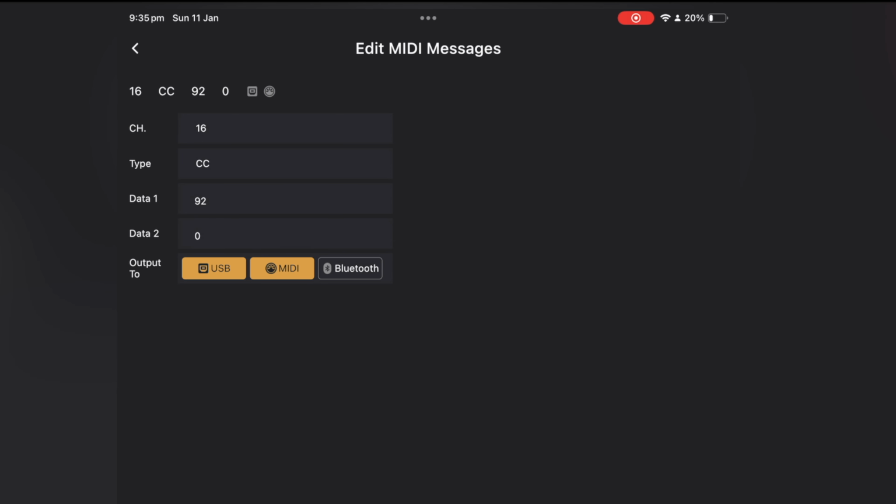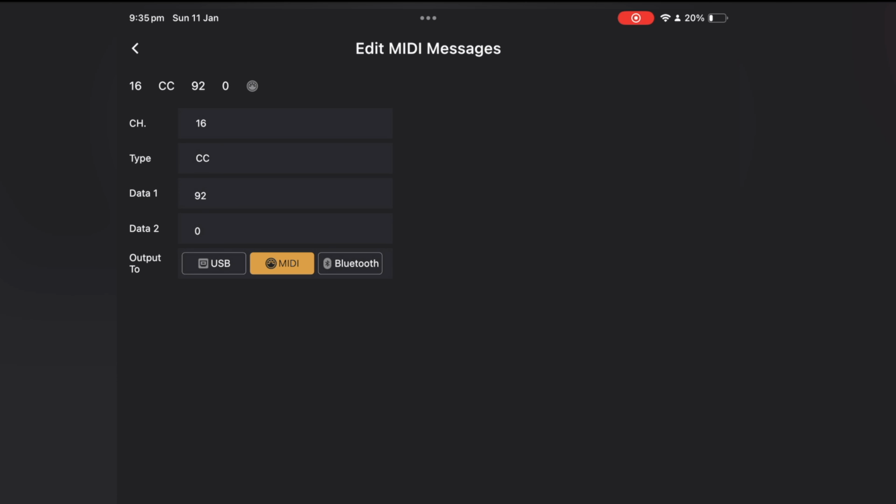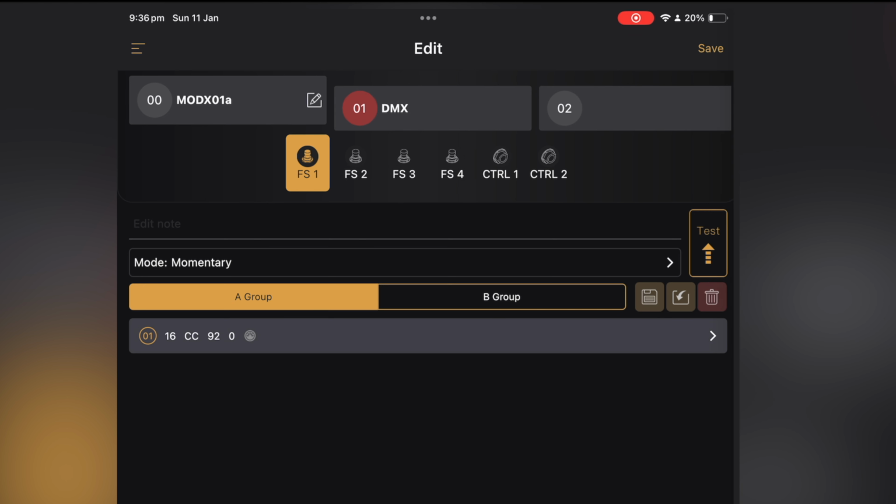Now you'll notice I've got both USB and MIDI selected. It's because I was testing it out before this video, right? But the USB doesn't work. I'm just going to turn it off just so you know I'm not sending it via USB. I'm sending it via MIDI. All right. So that's the setup for pedal 1.